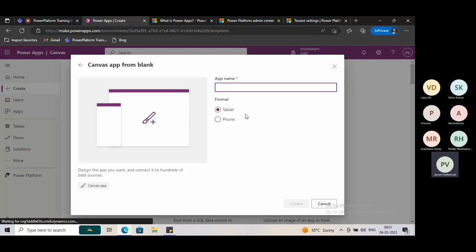For using both tablet and phone, we have to create that application as responsive. I will show you later how to create the application as responsive. If you create the application as responsive, both tablet and phone can use that application. Going forward, we will discuss how to create the application as responsive.